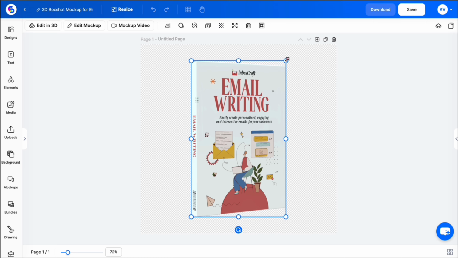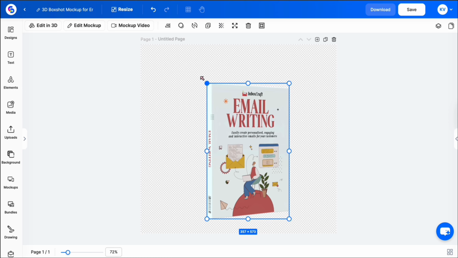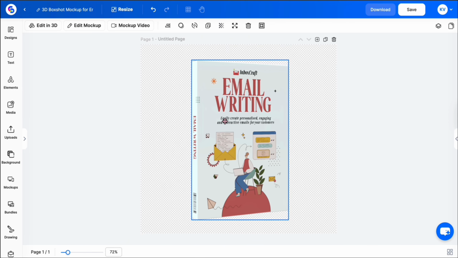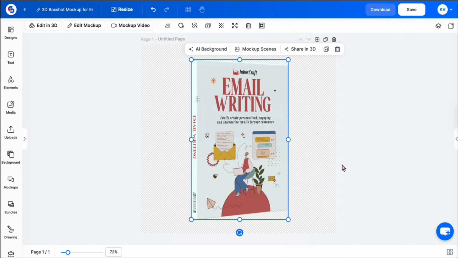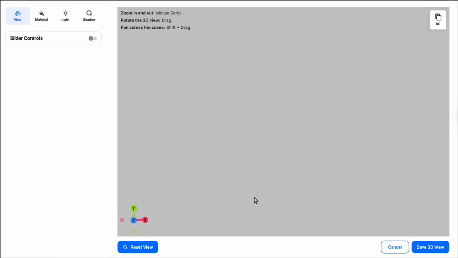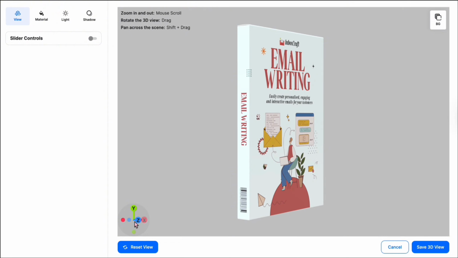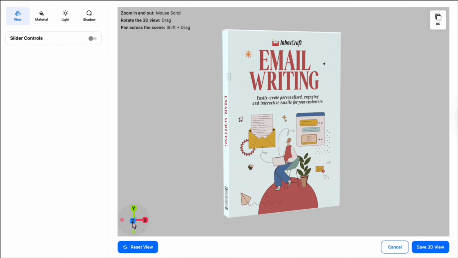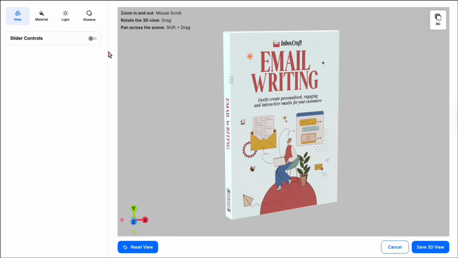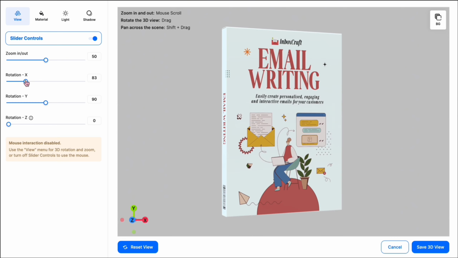Not only can you reposition, resize, and customize the positioning of your mockup, but you can also edit your mockup in 3D. Keep in mind, this only applies to the templates with the 3D icon as seen earlier. To do this, simply select your mockup and click on Edit in 3D. Here, you can customize the 3D view of your boxshot mockup. You can do that by moving the slider controls over here. You can also enable the controls over here on the side and move and adjust the position as needed.